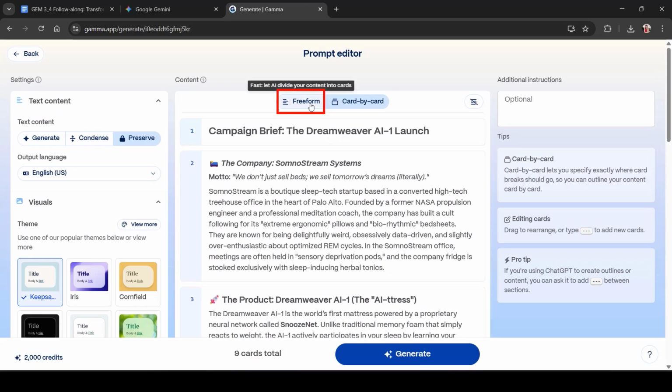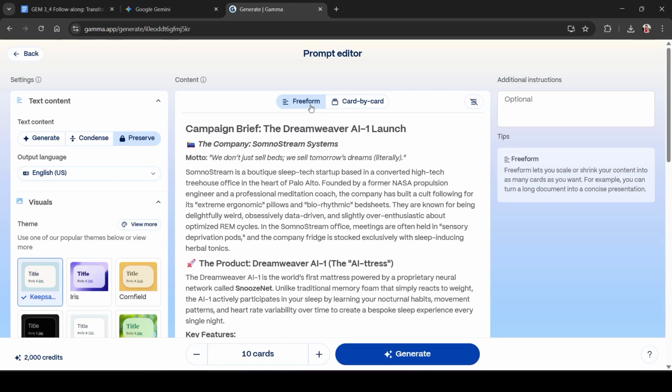Freeform keeps everything as one continuous flowing document, more like a report than a slide deck. Same content, but it reads top to bottom without hard breaks between sections. This gives you more control over the layout and flow. It is great for documents or reports. For our demo, I will choose Freeform because I want our text and images to flow together naturally. And let's hit Generate.